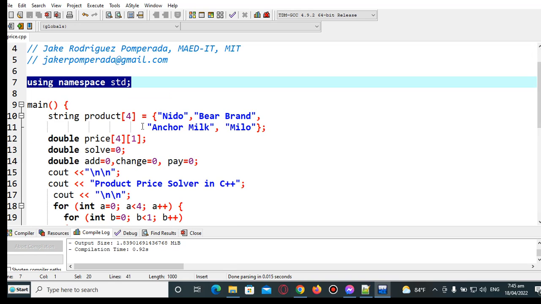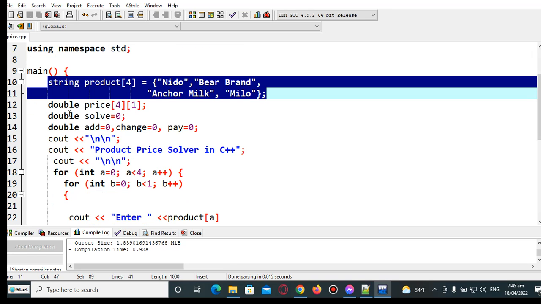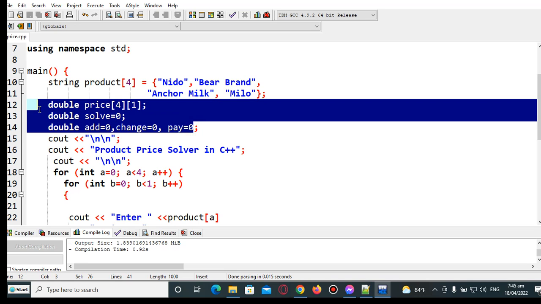Using namespace std, main. So here I declare an array of strings: Nido, Bear Brand, Anchor Milk, Milo. So we have here double variables, two-dimensional array price, sub, add, change, and pay.